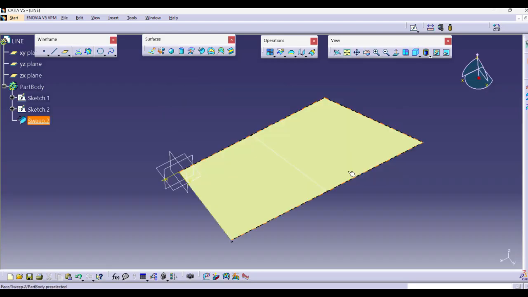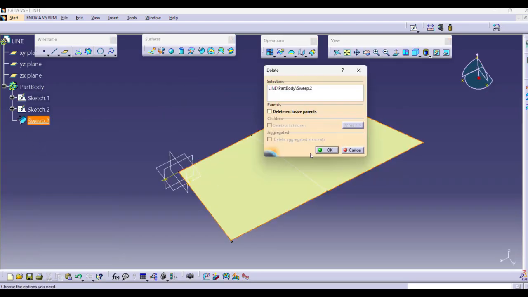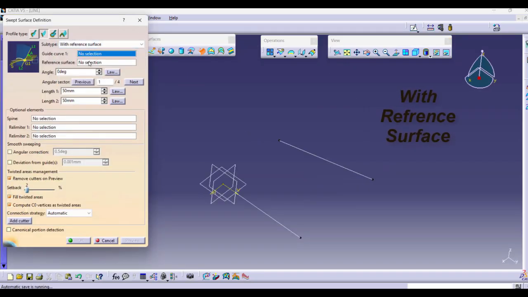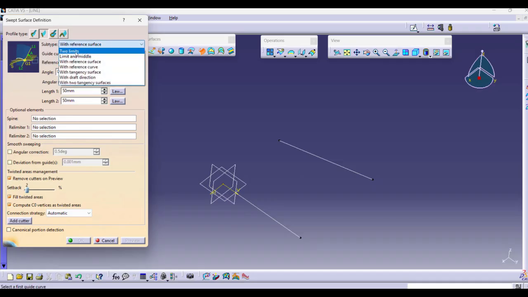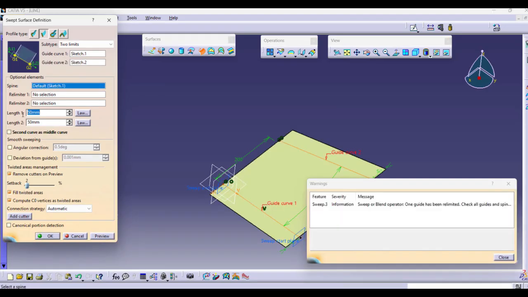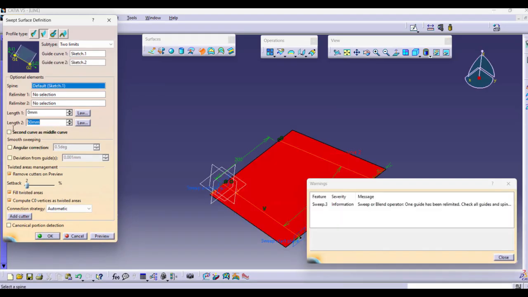Now for the third type also we are going to delete this sweep. Say OK and finish. After limit and middle we are going to see with reference surface. So for reference surface we need one guide curve, we can see here, and one reference surface also. But at present we don't have any surface. So we'll add some surface here by using the earlier command, that is with two limits. We don't need the limits here, so I'm going to take the limit values as 0, 0 only.